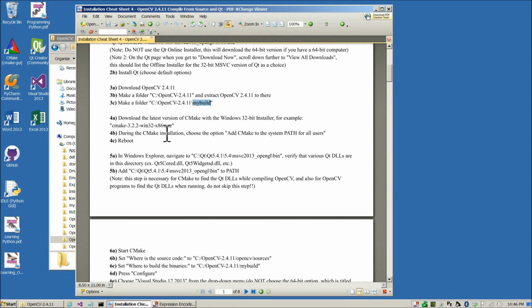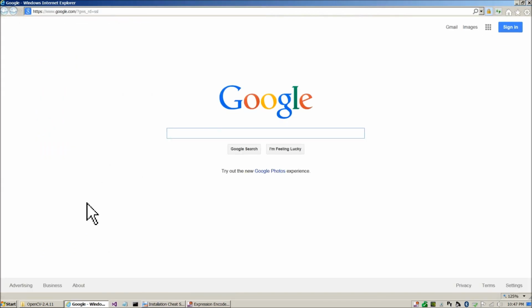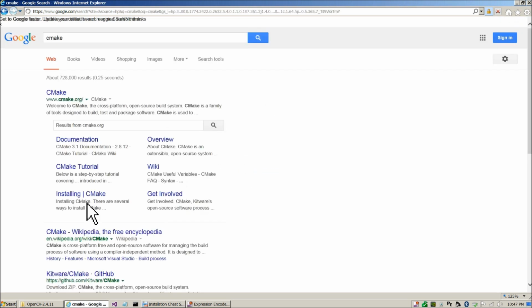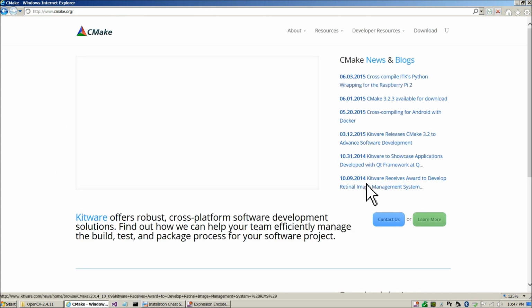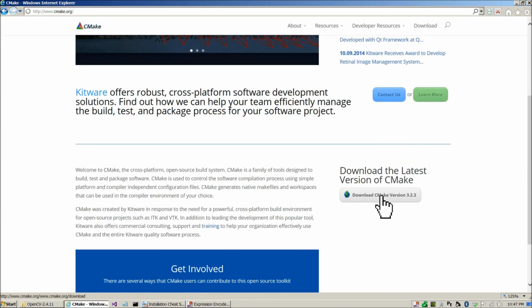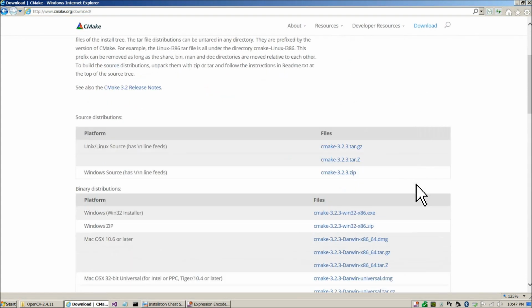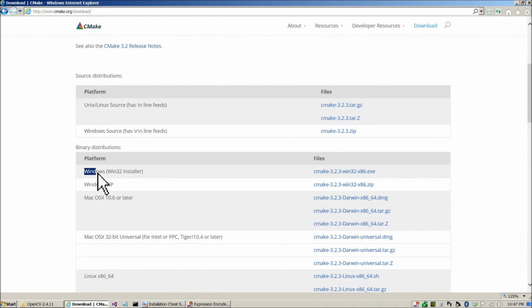Continuing on here, download the latest version of CMake. This is the standard tool, and you want to get the Windows 32-bit installer. This is the standard software tool used for compiling OpenCV, and of course it's completely free. So we go here, scroll down, and on the lower right is download CMake version 3.2.2. It's definitely going to be easiest for you if you get the Windows 32 installer. So this right here is what you want to download and install.